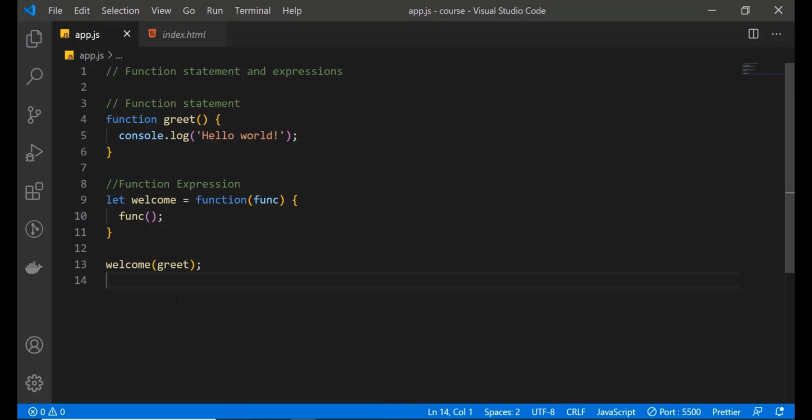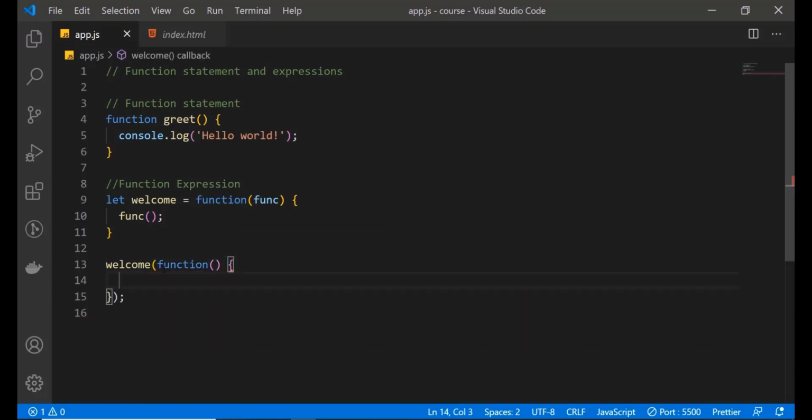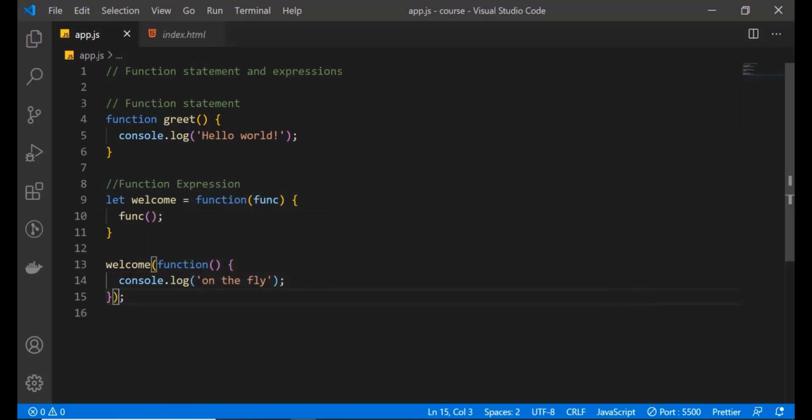Alright. But what if I don't want to pass this function by defining it externally? How can I do that? We can do that with the help of something called an anonymous function. It just simply means creating a function on the fly. So I created this function on the fly and I passed it here in the func, and func is invoked on the fly. You may notice that I have not given it any name here. And yeah, that is something called an anonymous function.